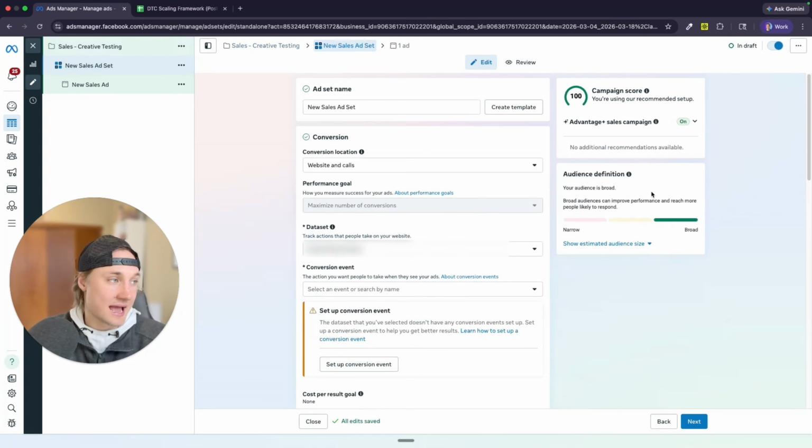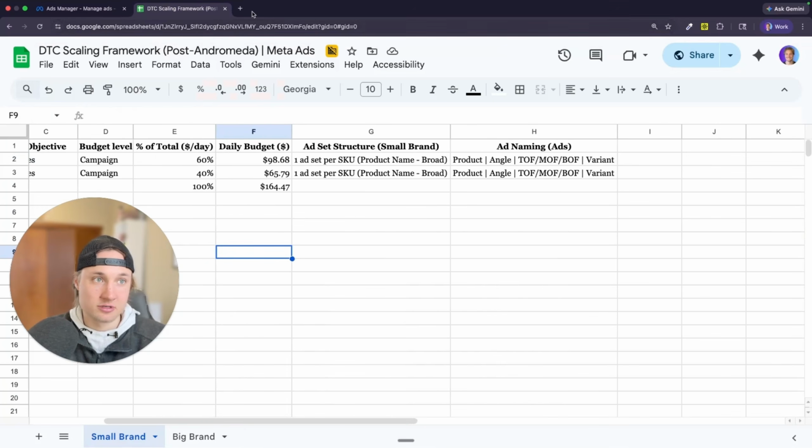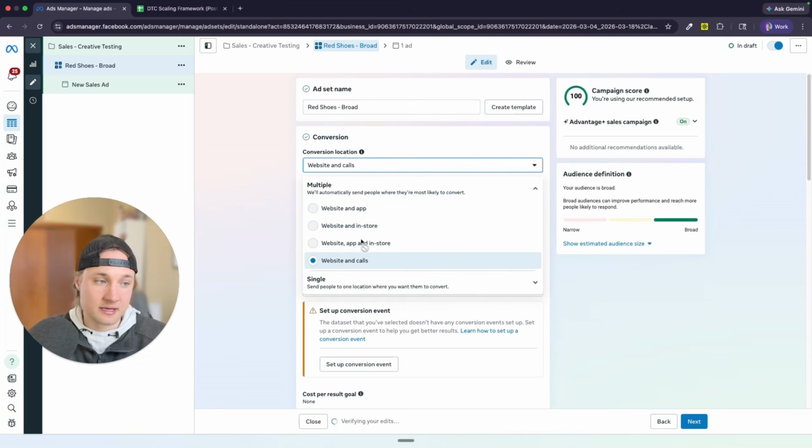Jumping down to the ad set level. So for ad sets, like I said, the naming convention for small brands is going to be the name of that hero SKU. So product name dash broad. So let's just do red shoes broad. Your conversion location, you'll update to just website.